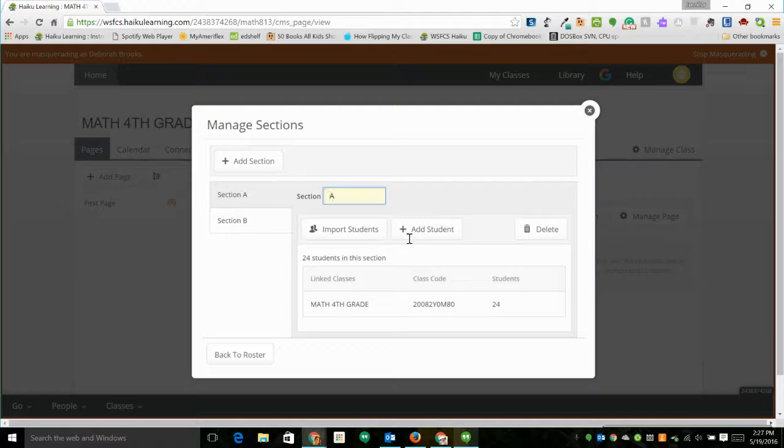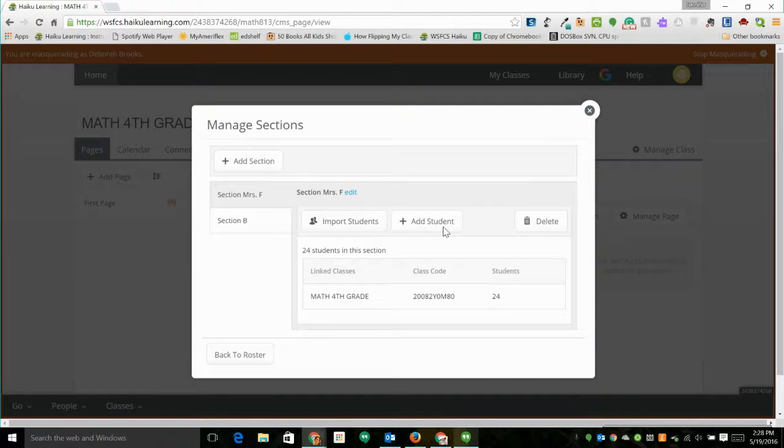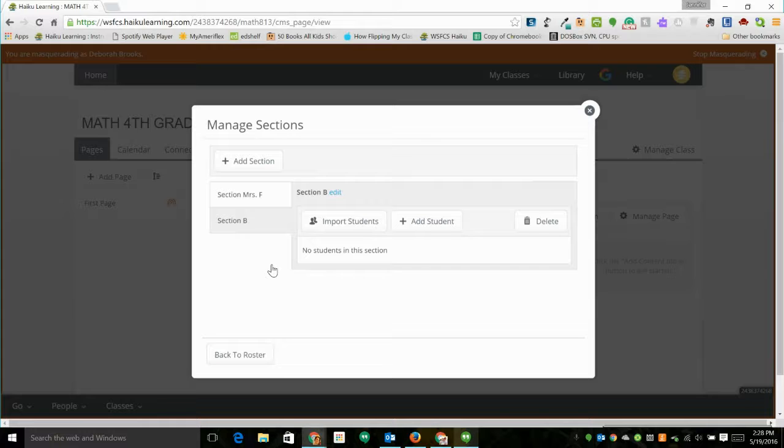When I click Edit, I'll change it to Mrs. F, because those are my students. And I clicked Enter, so it saved it. So now the section is called Mrs. F. I'll click into Section B, and I'll go to Import Students.